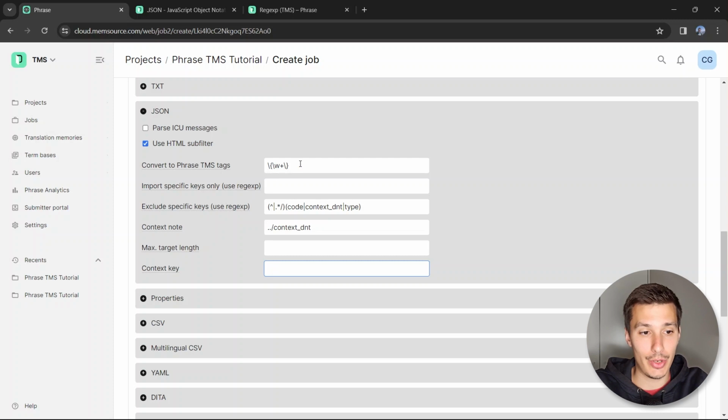So that should be all. We have converted to Phrase TMS tags these placeholders. We are going to exclude the specific keys and make sure that you also add the / inside the group here, because otherwise it's not going to work as we want it to work. It's going to basically exclude any key which appears at the very beginning or inside a nested key value pair, and only for code, context DNT, and type, and the context node is going to be context DNT.